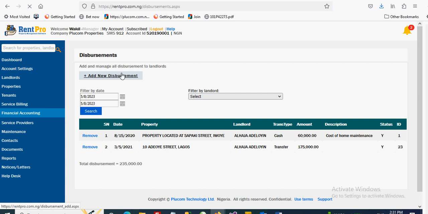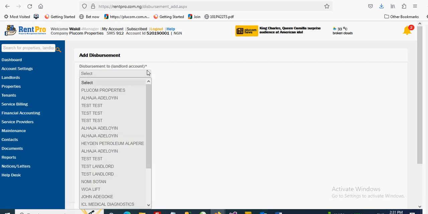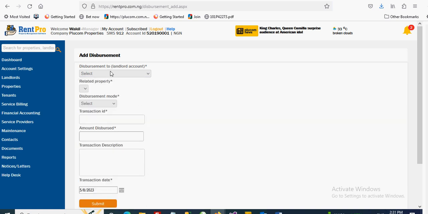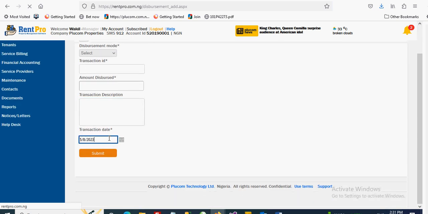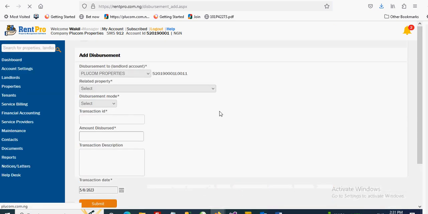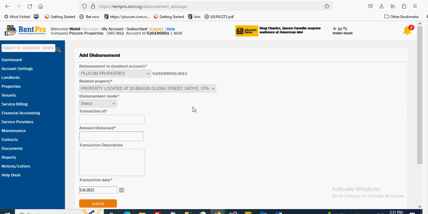So this is a disbursement form. So you can add disbursement. It's very easy. As you can see, we have the disbursements to landlord, the property, then the disbursement mode, whether it's a cash or transfer that you made to the landlord. Then you have the transaction ID, amount disbursed, transaction description, and transaction date. So you can submit it when you have all the information posted into the system. That's a disbursement section. So let's go back to the accounting.